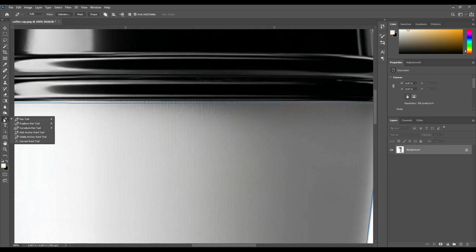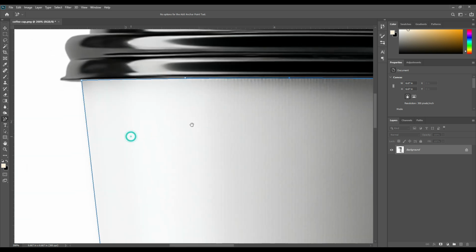Then I select add anchor point tool and add a point and adjust the curve areas.